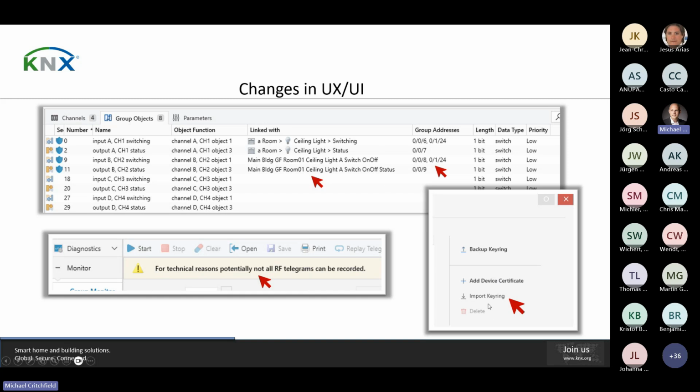We have a new import keyring functionality that we can start making use of now. It goes together with the backup keyring, but here now we have a new way of importing keyring also. And we have, of course, improved the diagnostic features for the monitor in this case. When it comes to RF telegrams, there's this notification that simply for technical reasons, you cannot at all times display or record all the telegrams. It depends on which channel you are listening to.